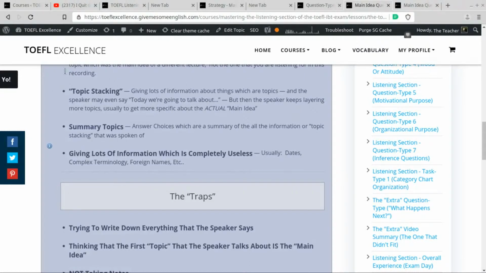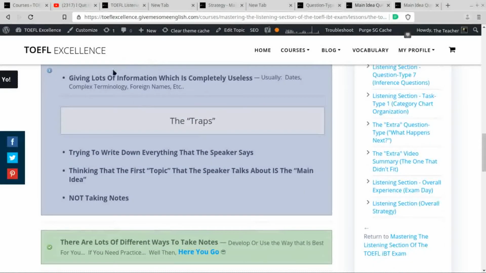So topic stacking, giving a lot of different things that seem like topics, and then the answer choices were actually somewhat of a summary of all the different information. And then giving a lot of information which is completely useless. When they do this, usually the actual answer is the one which is the most simple. And that's one of the tricks as well, I guess. Giving answers which seem to be too simple to be the answer. Well, it's actually the answer.